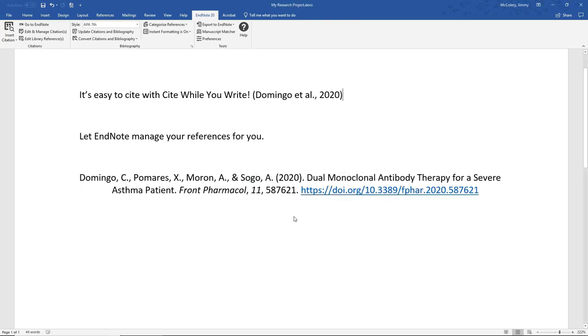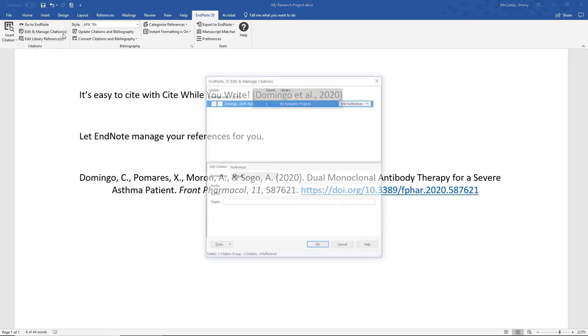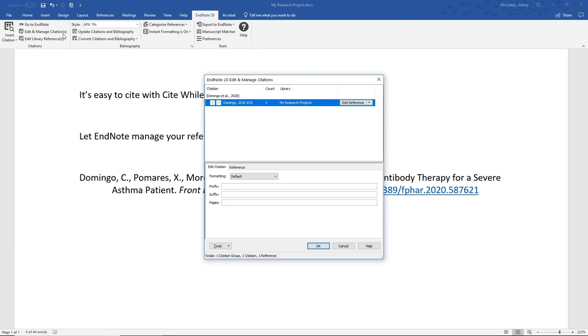To add page numbers to an in-text citation, highlight the citation with your mouse, and then click the Edit and Manage Citations shortcut found on the EndNote 20 tab in Word. Add cited page information to the Pages field, then click the OK button.